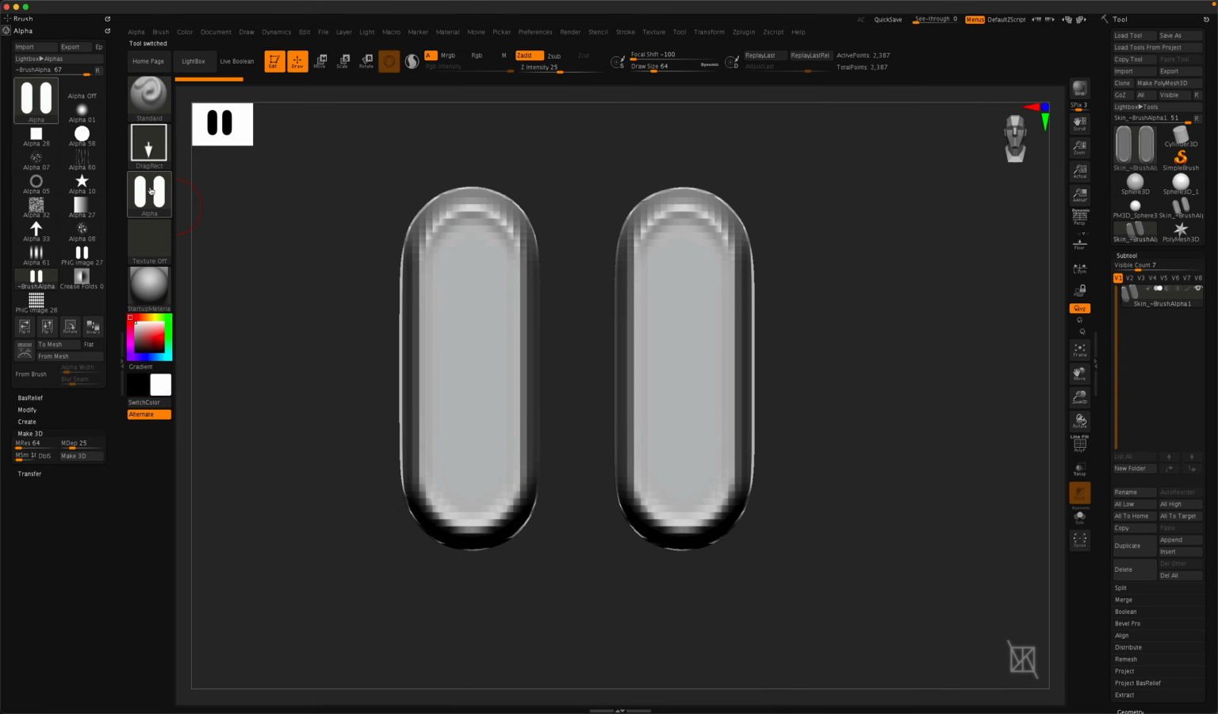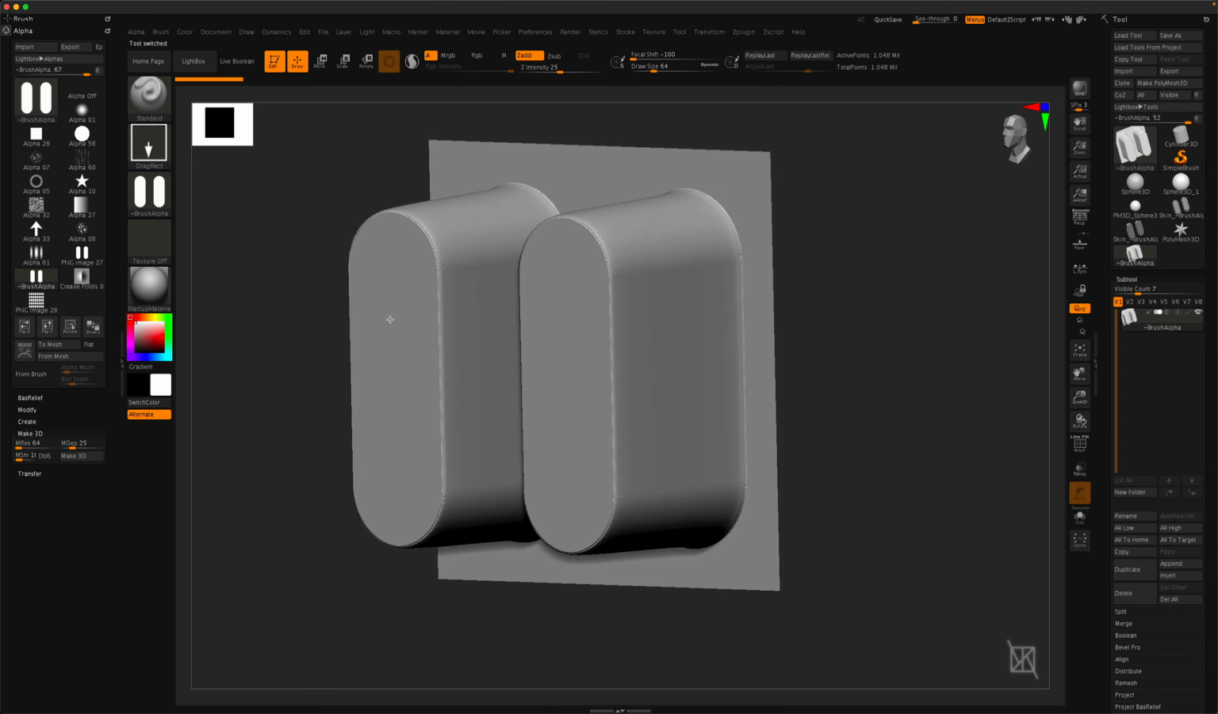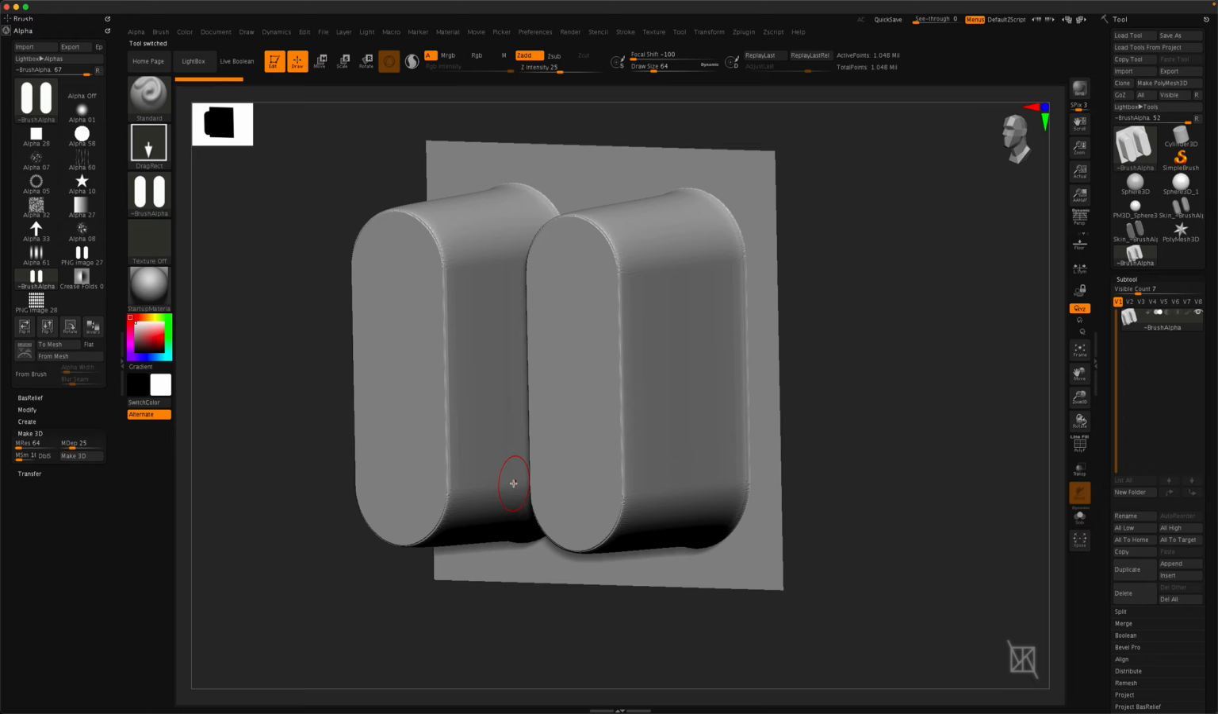You can also create geometry from an alpha by simply clicking the To Mesh button here in the top palette of the alpha menu. When I click this, ZBrush is going to create geometry of the entire image, including the areas of black. So that's going to cover this section of alphas. Some of the things like bas relief and make texture and make stencil we're going to cover in their own chapters later on.